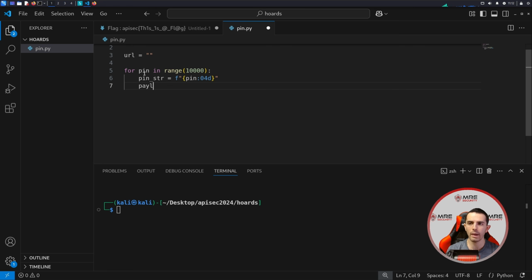So we will do the payload, and this is going to be our PIN that we need to set. So we'll put the PIN value here in JSON, and we will set the PIN string. And now we're going to do a response. So the response is equal to requests.post, and we'll put in the URL here, as well as, because this is an API and it is using JSON, we'll put json equal to payload.